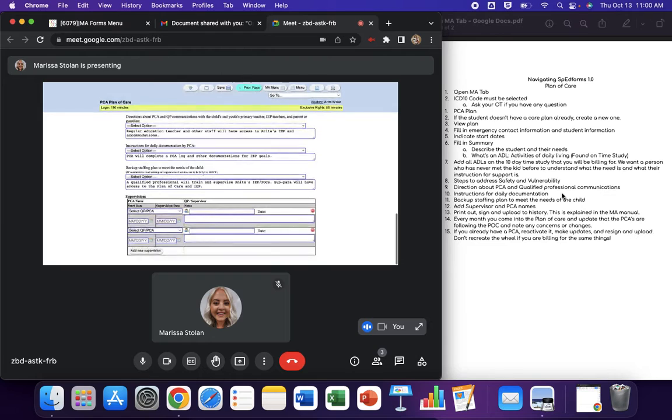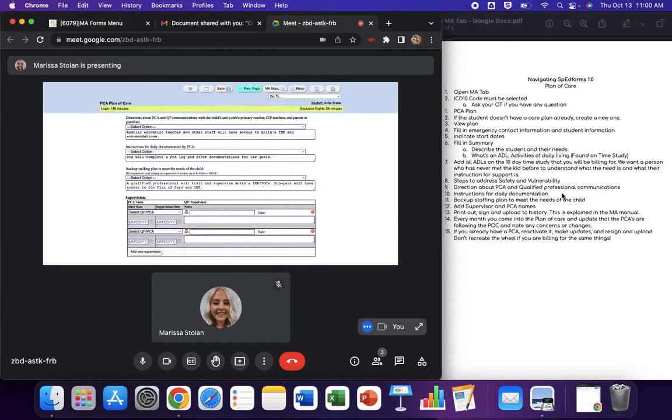Next is instructions for daily documentation by PCA. This is just saying that the PCA will complete a log or other documentations for the IEP, for billing. And then last is backup staffing, which is just saying this will be provided and all the directions for care to anyone who is subbing for the student with a plan.